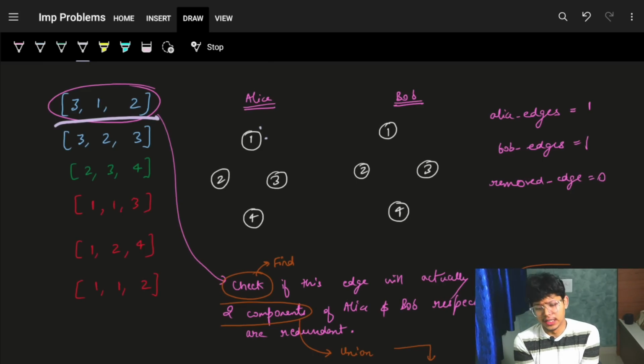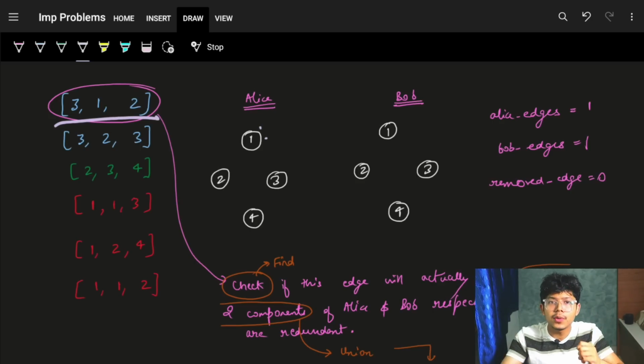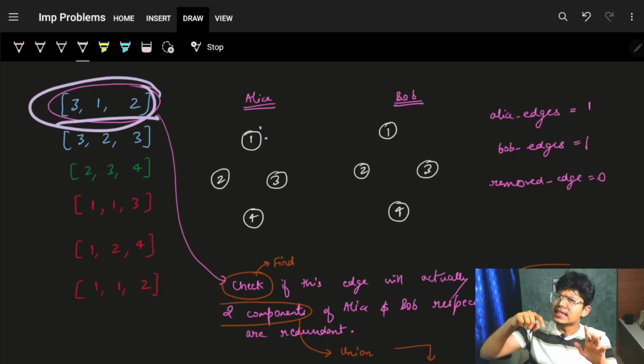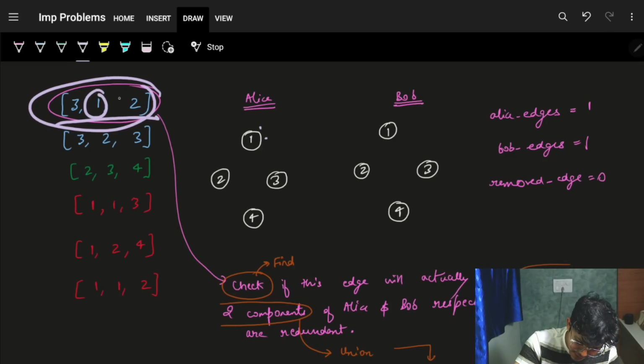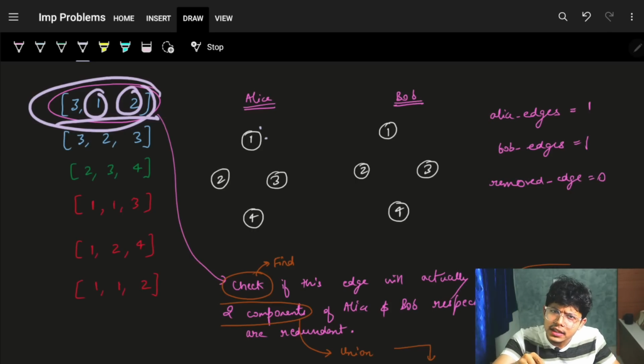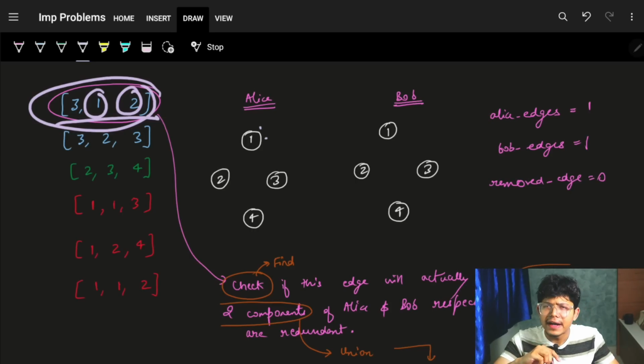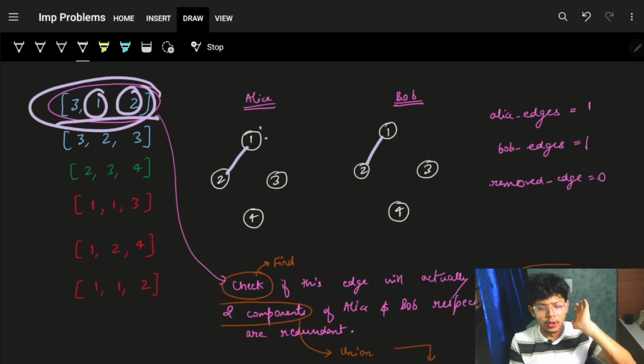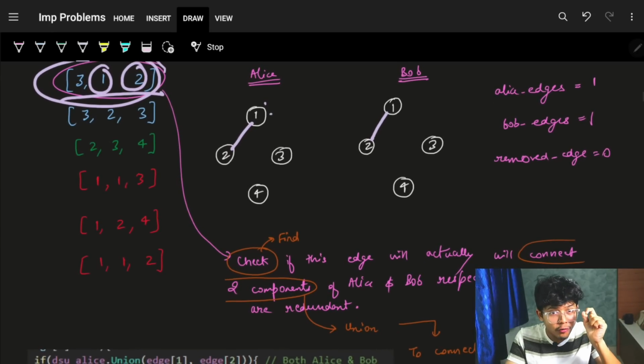If it is already building a graph, then why is it required? If it is not, then I will just find, is it that 1 and 2 are already connected? We find that. If it is not, then we just build the graph. We connect 1 and 2 for both Alice and Bob. Cool. Now you saw what happened.